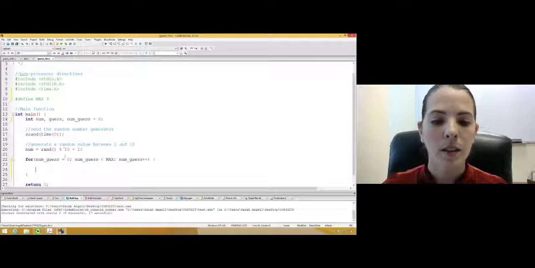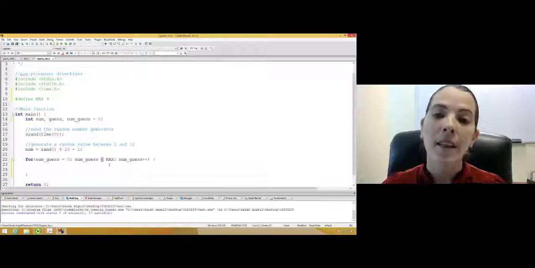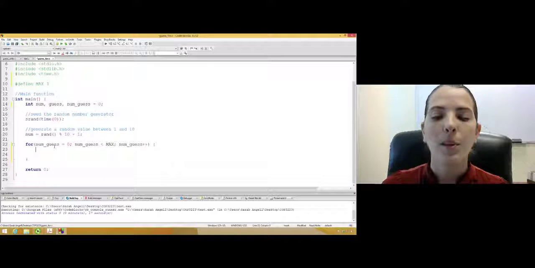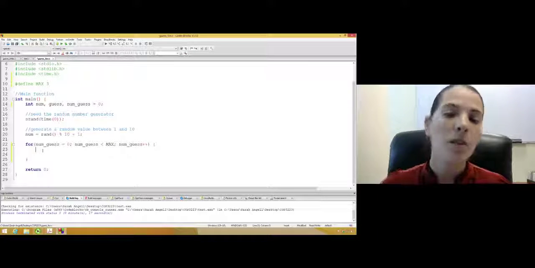Now if we were to start num guesses at 1 instead, then we would want to go less than or equal to max. And either of those is fine, but starting at 0 is very common, and that will make more sense when we talk about arrays. But in computers, we start counting at 0.